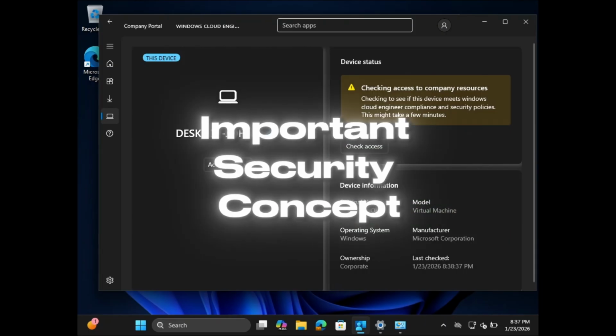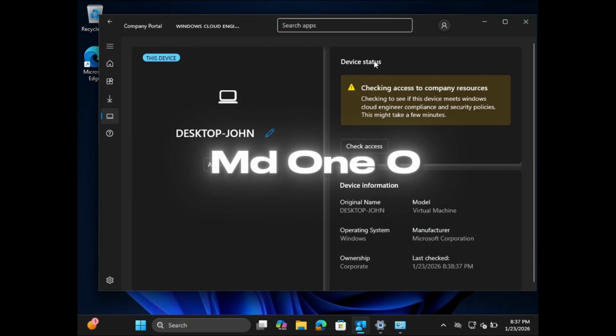It's the most important security concept in the entire MD-102 exam.